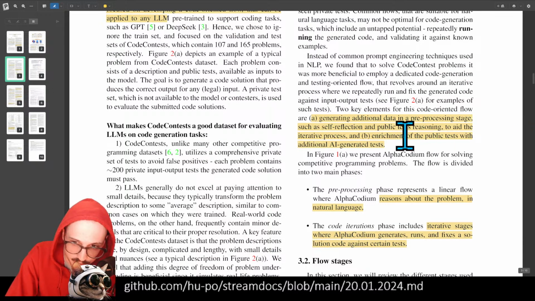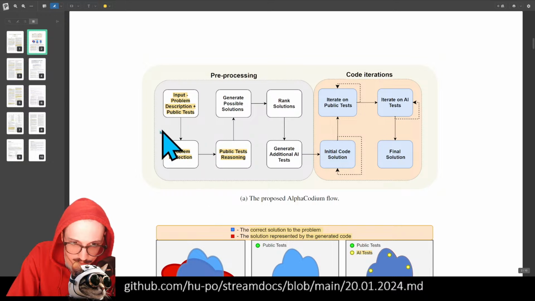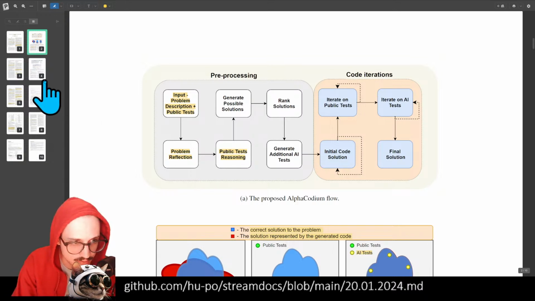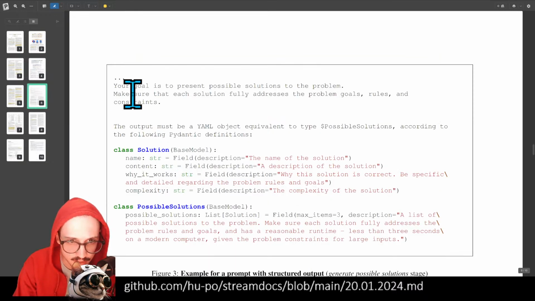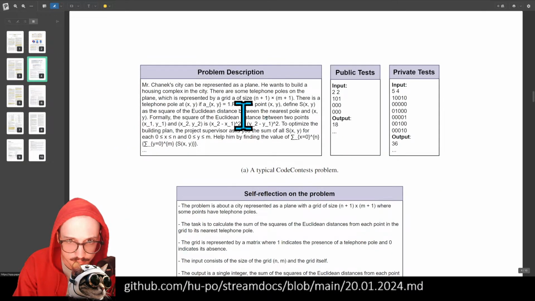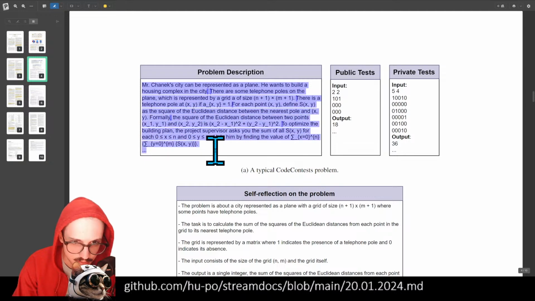Generating additional data in the pre-processing stage, such as self-reflection and public test reasoning, to aid it with the iterative process. This is the first part of this flow here, this problem reflection part, which is not generating tests. It's basically like the problem description. They want you to just be able to type it in like one or two sentences. So this problem reflection is kind of like an internal chain of thought to make it more fleshed out, right? So I think they have some examples here, but yeah, this is the problem description. Kind of hard to parse, maybe kind of confusing.